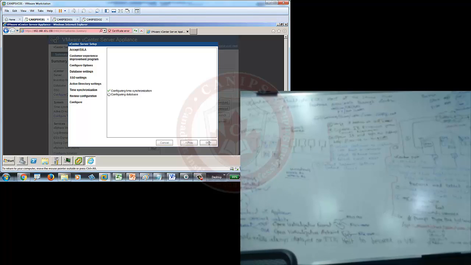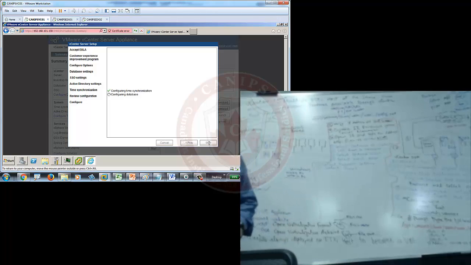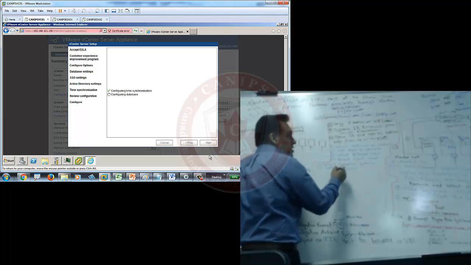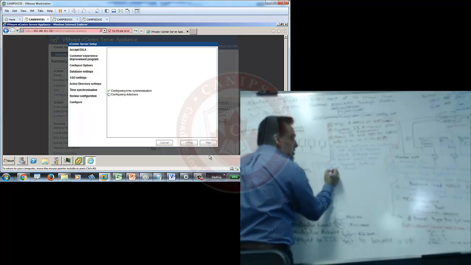Now, both types of vCenters have their own databases. They must have a database. vCenter must have a database. So here, if you look at this, it clearly says that it is starting up the database. It is configuring the database, then it will start the database, and in this database, it's going to keep a log of everything. Start. So after starting, it is configuring time sync.